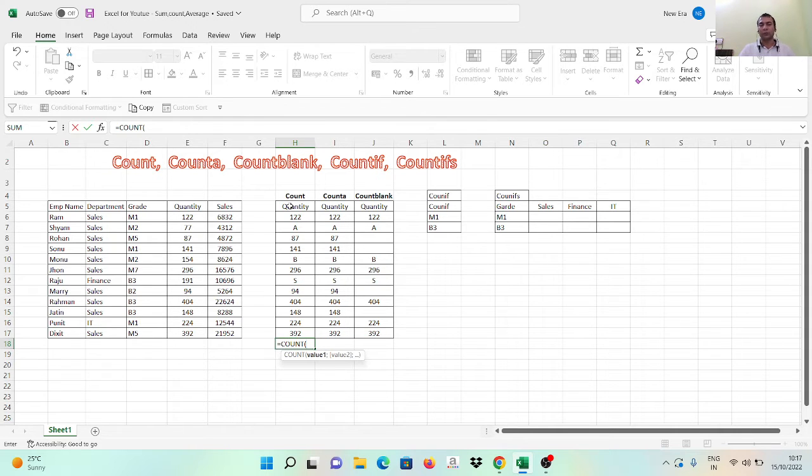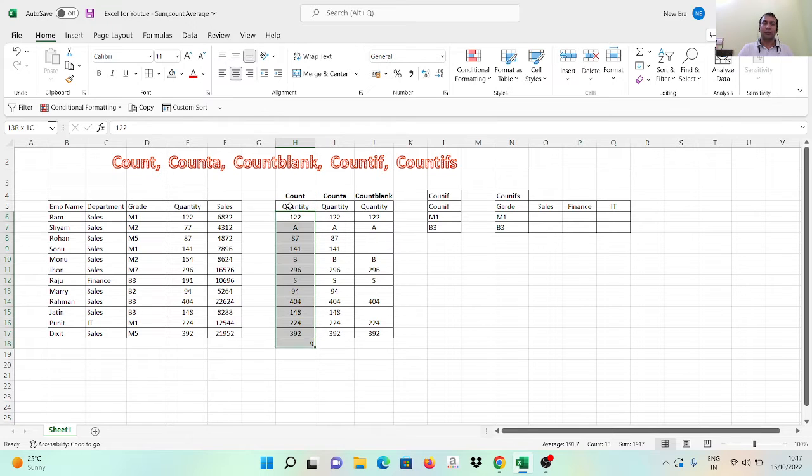If you select from H6 to H17 and press enter, here we get 9. But if you see how many cells contain data, there are 12 cells containing data, but it is showing us 9. Why? Because the COUNT formula only counts the numbers, not the text.